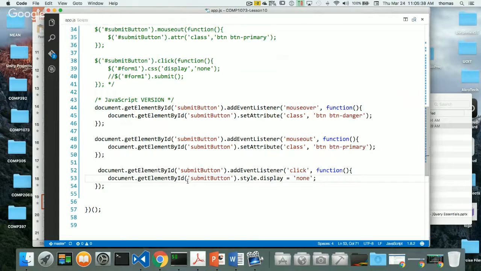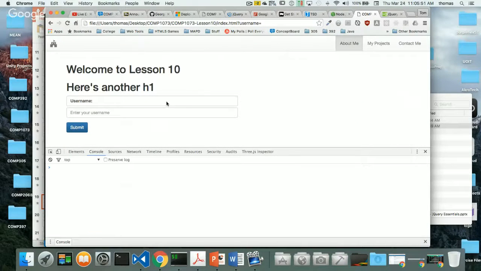That's not what I want. I want my submit button. It's got to be my form 1. That's what's going to happen. So form 1. So my button, click the button. My form 1 goes away. That's what I want it to do. So let's refresh and submit.